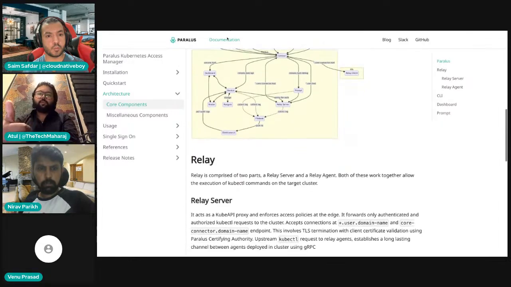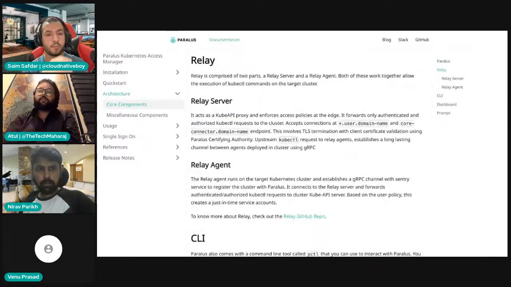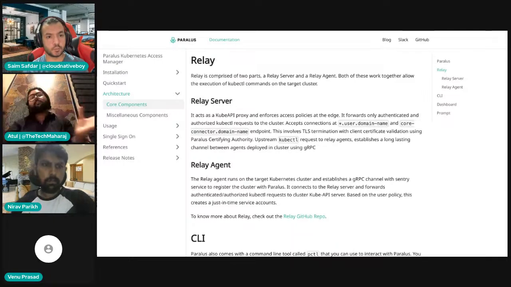So we have a relay server and we have a relay client. One of the great features, or the USP, of Paralus is that you don't need to poke holes in your firewall. I'm sure a lot of enterprise users have clusters on-prem or on the cloud as well, which would definitely be behind a particular firewall. One of the best things about Paralus is that you don't have to make any modifications in your firewall for Paralus to interact with the target cluster that you have. And that is achieved through the relay component.